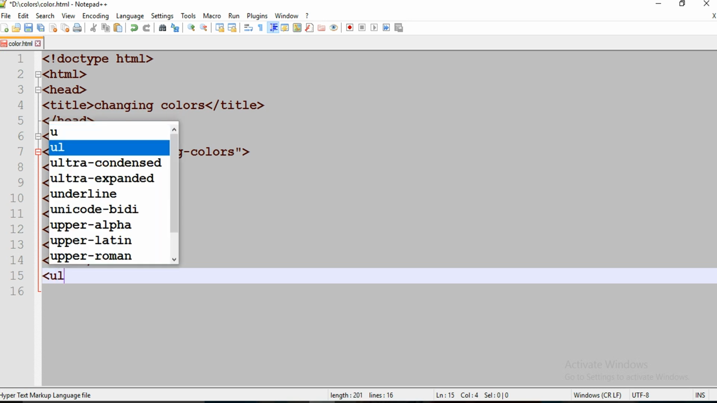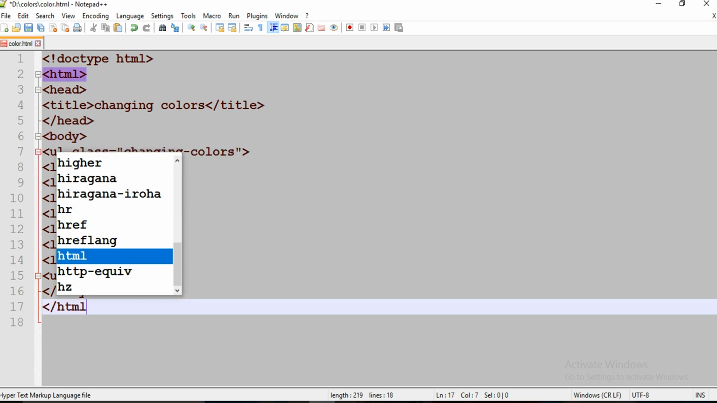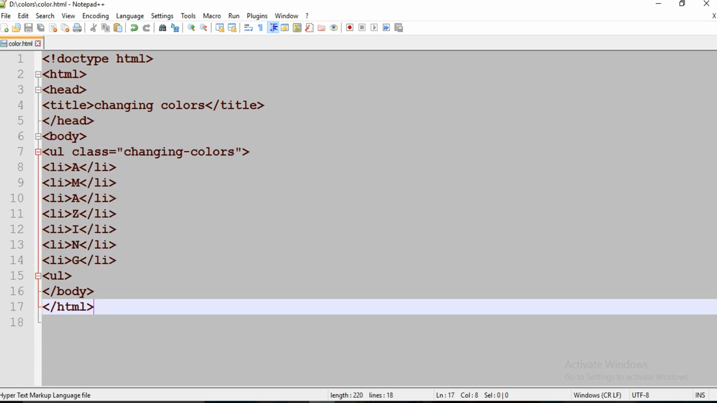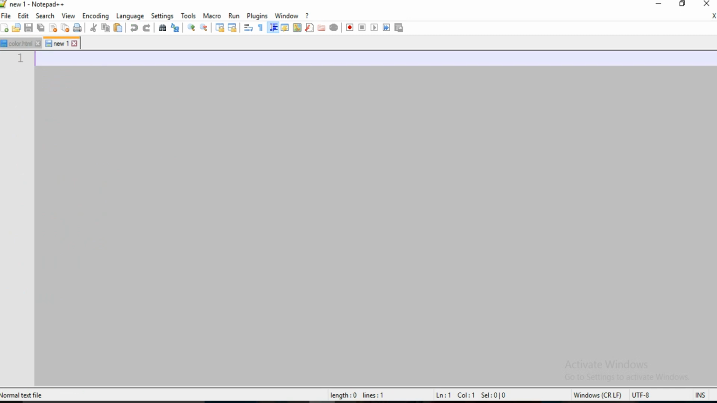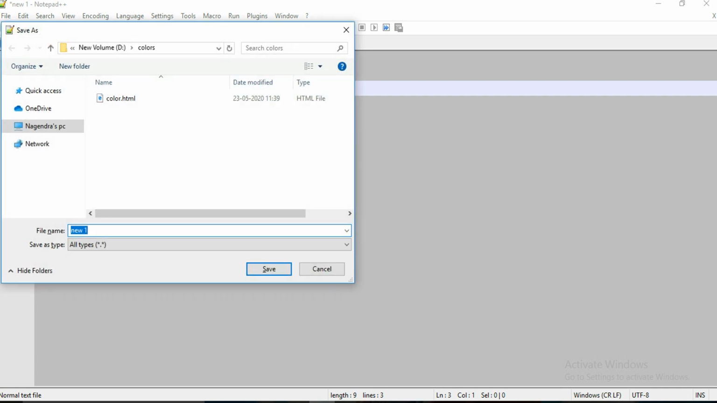Close your UL tag, close your body tag, finally close your HTML tag. Save your file, Control S. Create another file, Control N, and first save your file, Control S, and I'm going to save it as color.css.